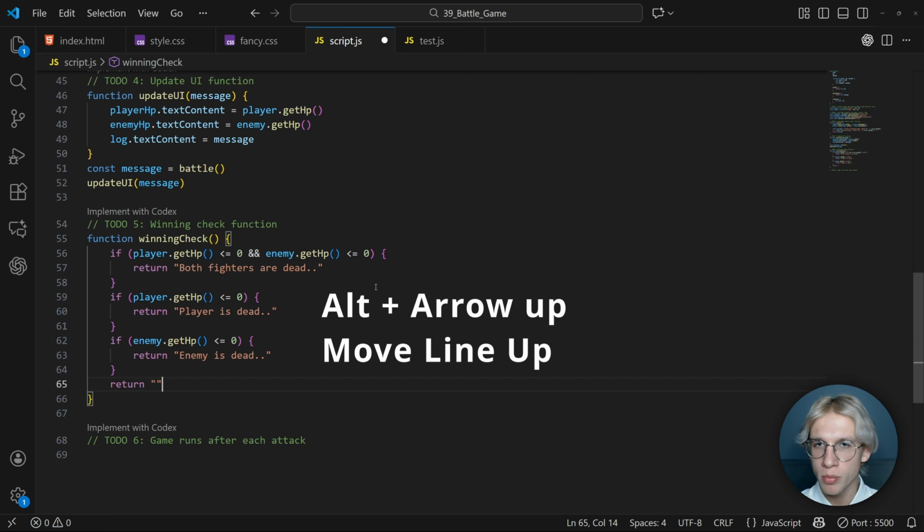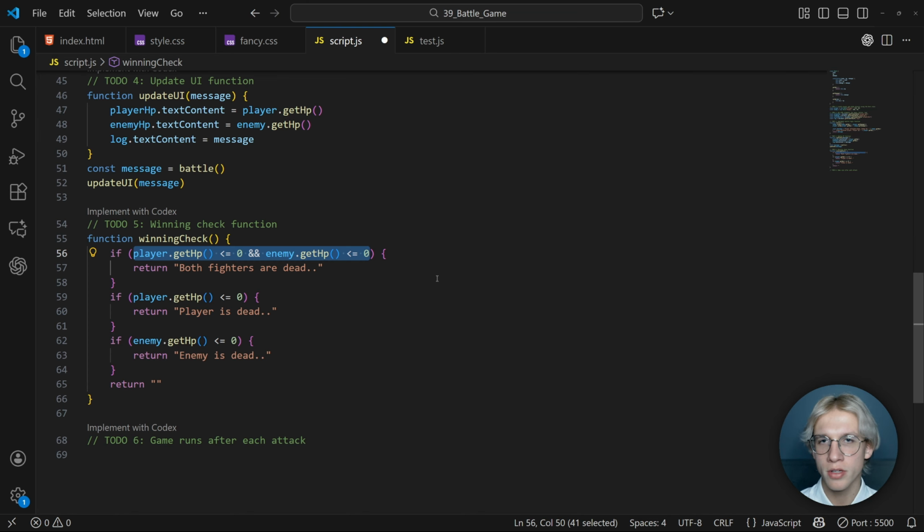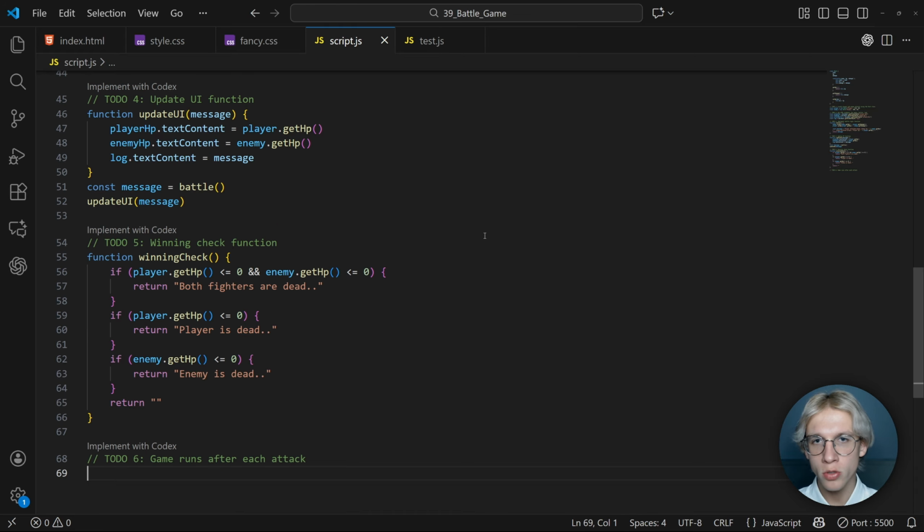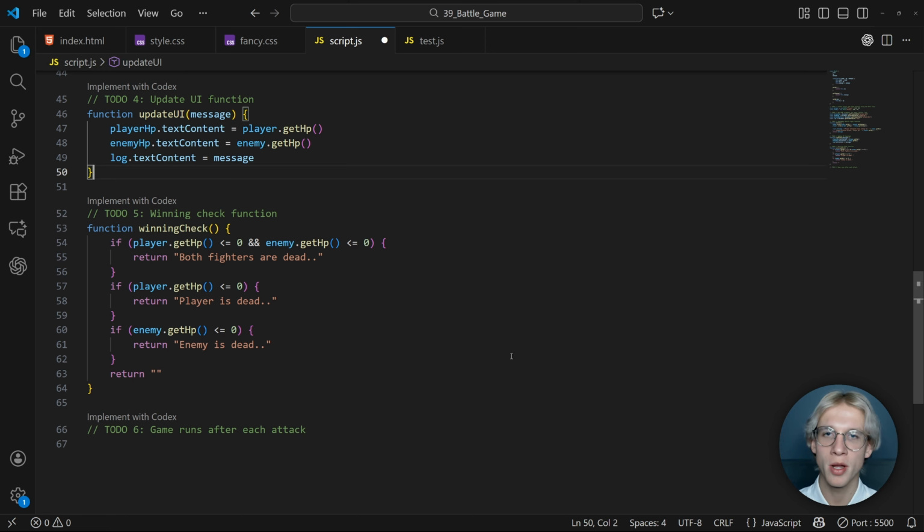So now, if only player is dead, this function will give us false, and we will go to the next if statement. And then the second if statement gives true, so we return the message that player is dead. Let's also delete the calls of our battle and update UI functions. And now we can continue with the step number 6.